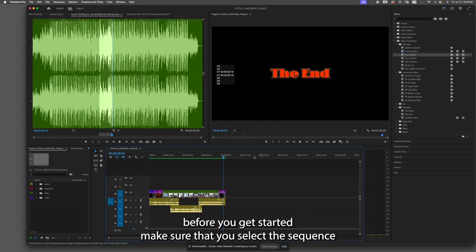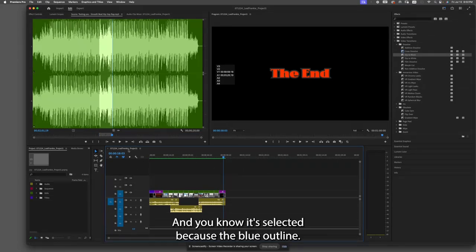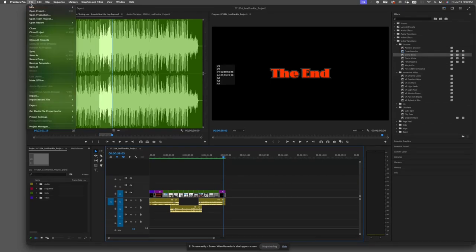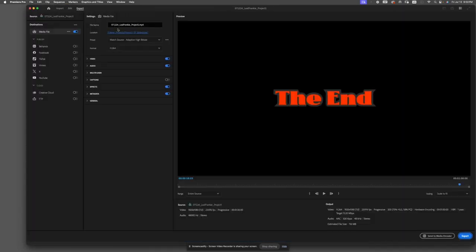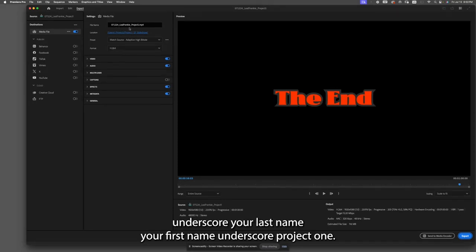Before you get started, make sure that you select the sequence. You select the sequence down here, and you know it's selected because of the blue outline. Then we're gonna go to File, we're gonna go to Export, and then we're gonna go to Media. For the file name, it should be the date underscore your last name, your first name underscore project 1.